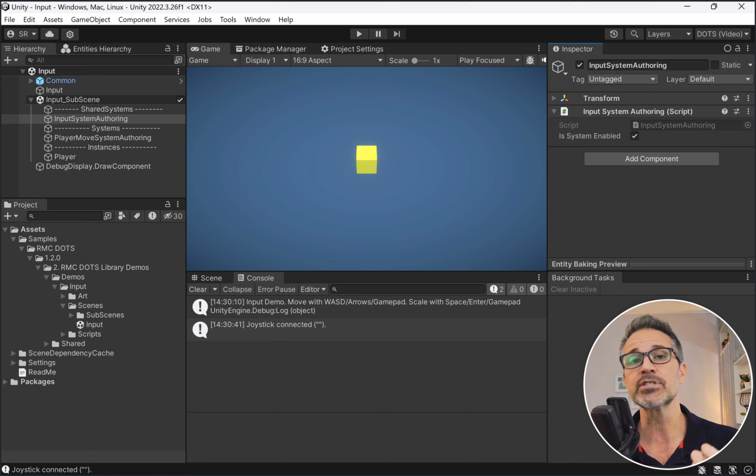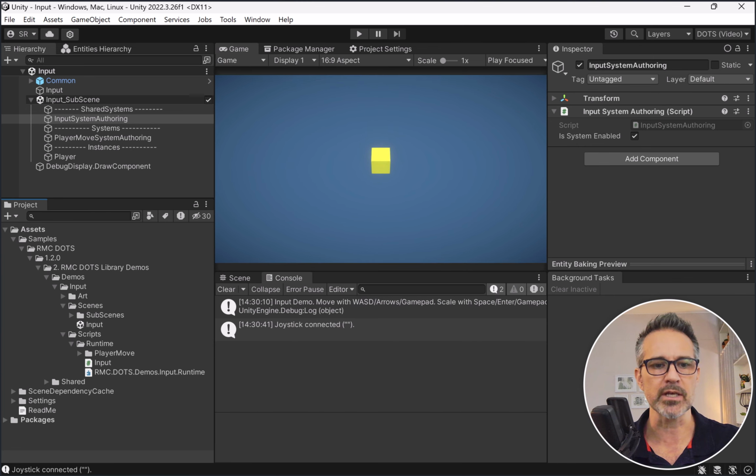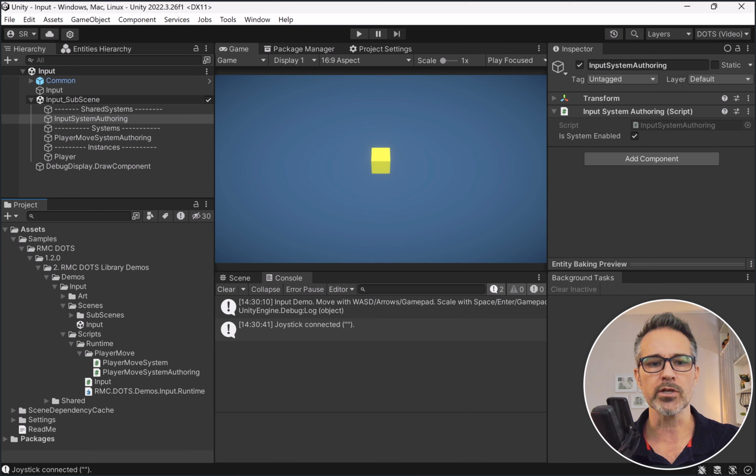It's going to read the left stick, the right stick, that south button, and that east button, and you can choose in a game-specific way how to actually consume those. So the library itself doesn't tell you this input means move. That is the things that you do inside the demo. So as we begin to look inside the project window here, these are the demo-specific classes. And we've got one called Player Move System Authoring, and we can see that here.